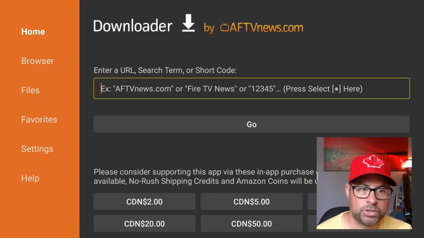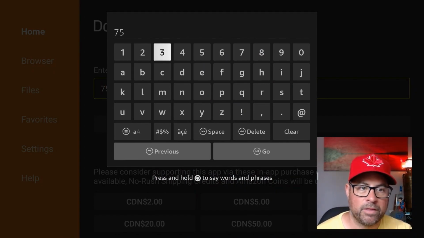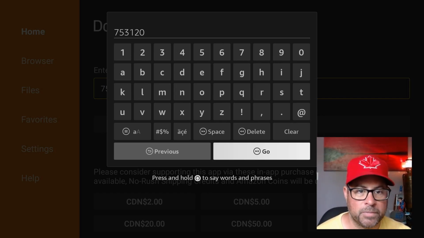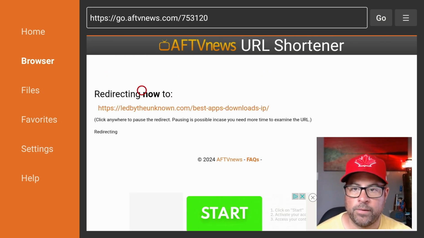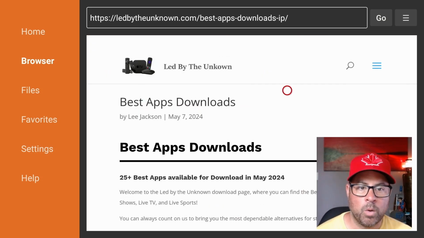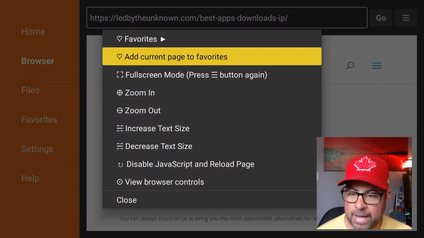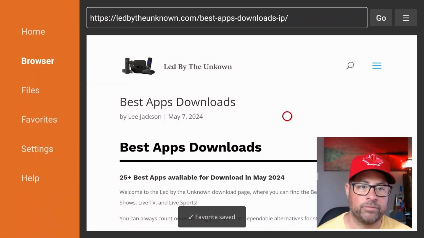Go up into the URL search term, and we are going to type in 7, 5, 3, 1, 2, 0. This is a shortcut to our website, ledbytheunknown.com. Once the 5-second redirect's done, use your 3-line button on your remote, add the current page to the favorites, and then you no longer have to worry about the 5-second redirect.